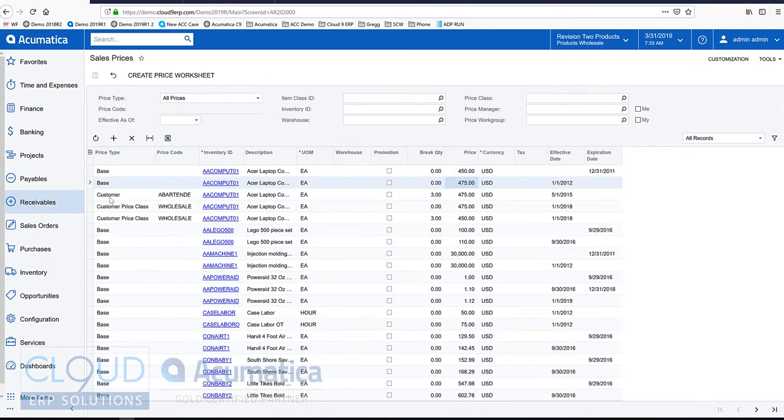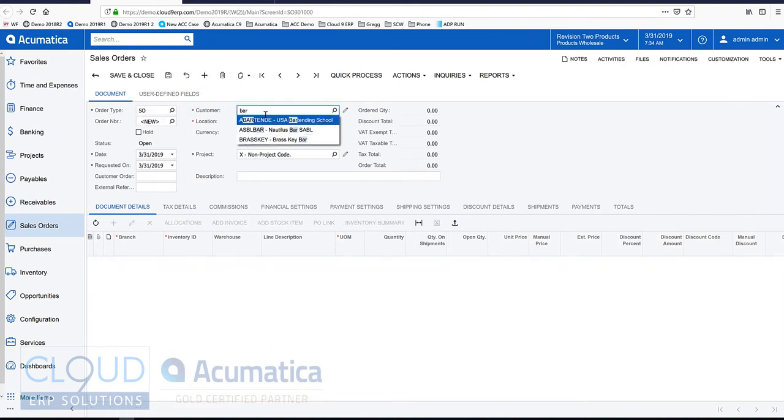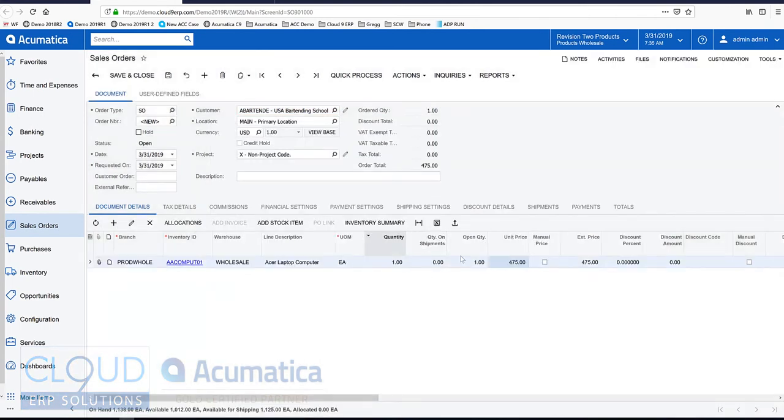The next specific price that can override is the customer price. So you can see customer and then a bartending has this price, but let's change it. It's effective on May 2015. Let's save it. And we'll create a brand new order. We'll add the same item. And notice the price is still $475.